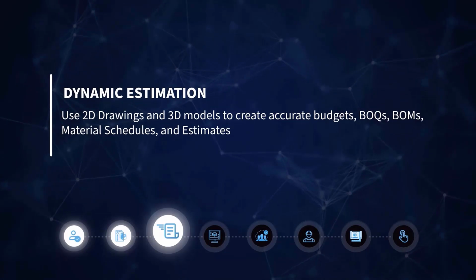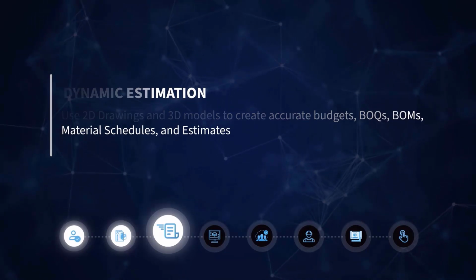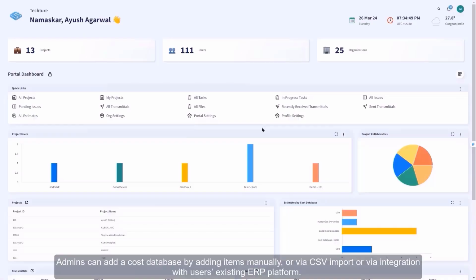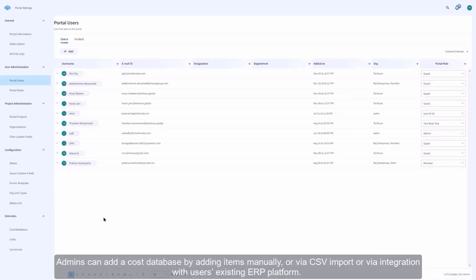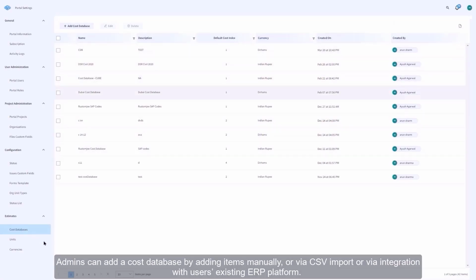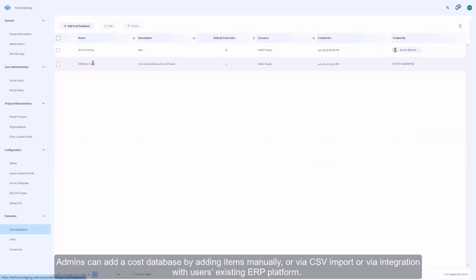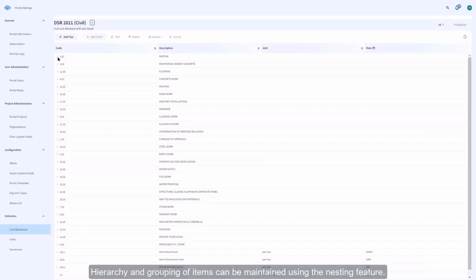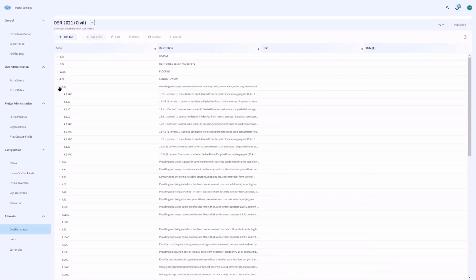Within the same PMIS platform, users can create and manage versions of their estimates. Admins can add a cost database by adding items manually, or via CSV import, or via integration with users' existing ERP platform. Hierarchy and grouping of items can be maintained using the nesting feature.